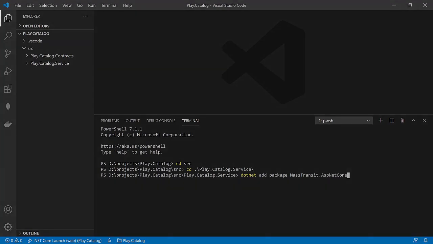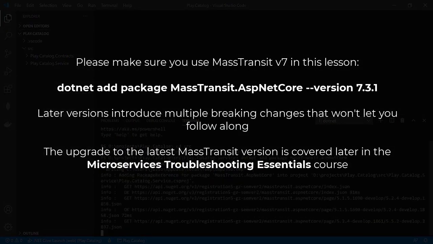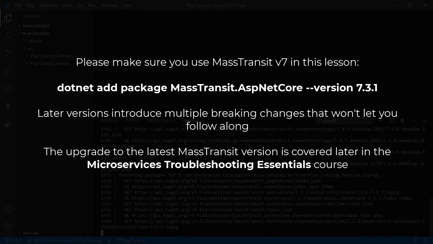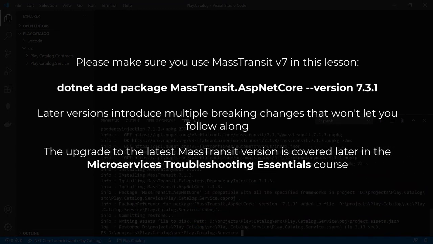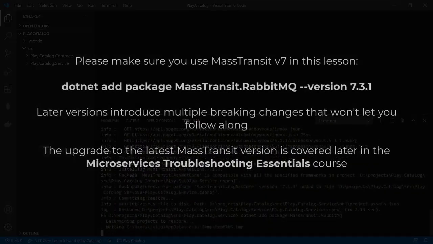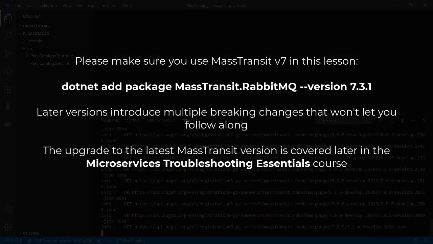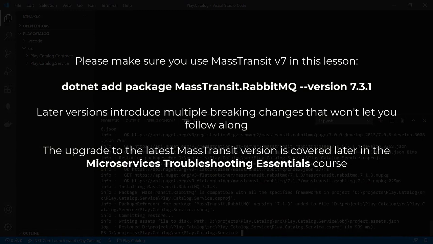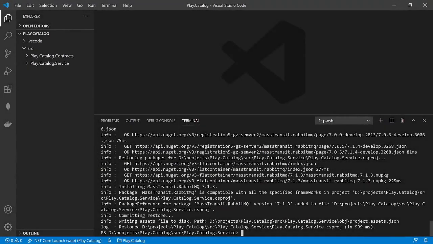MassTransit.AspNetCore. Okay, so this one brings in a bunch of functions that we're going to use in order to interact with the MassTransit libraries. And the next package is going to be MassTransit.RabbitMQ. So this one introduces a couple of additional APIs so that we can explicitly use the RabbitMQ service bus. Okay, so with those added, let me close this terminal.